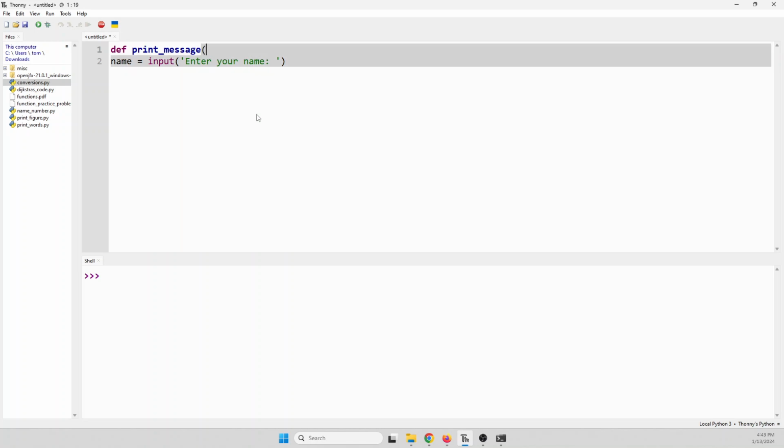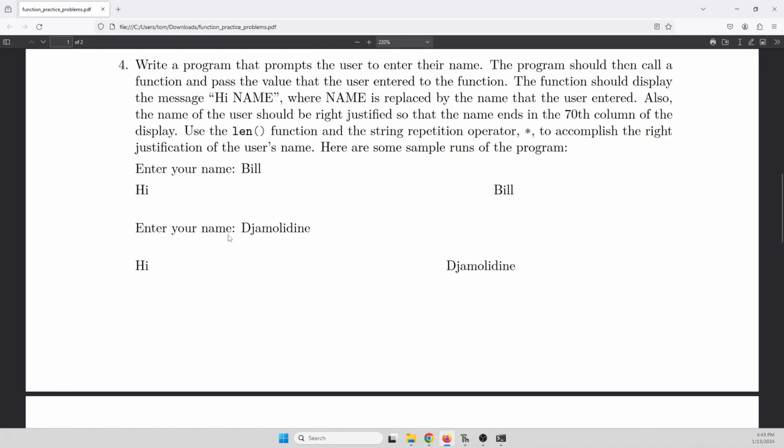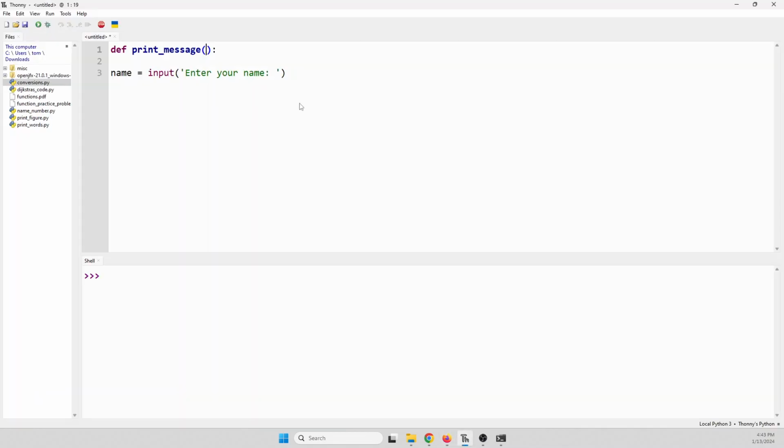And then have, at the very least, in the function header, the keyword def, then the name. I'm just calling mine print message, followed by, at the very least, an open and close parenthesis and a colon. And then we have to think about what this function needs. What information does it need in order to do its job? Well, this is supposed to print this message right here: hi, followed by some number of spaces and then the name that the user entered. So at the very least, it's going to need the name that the user entered. So we're going to put name as a parameter up here.